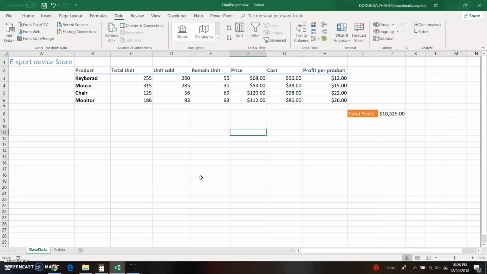After we find the Solver tool, now I'm going to show how to use Solver to find the optimal value. First, I create some data about an eSport device store as an example to show how to use Solver to analyze the data and find the optimal value. In this example, I'm going to figure out the optimal value of the total profit.